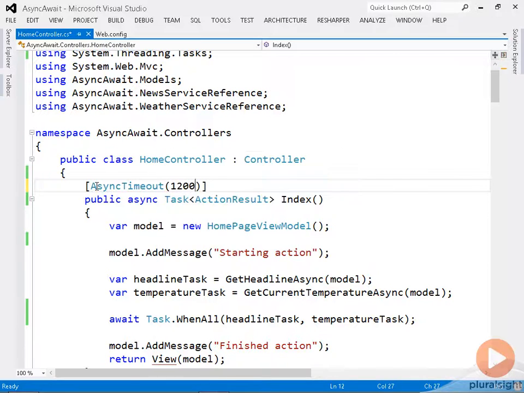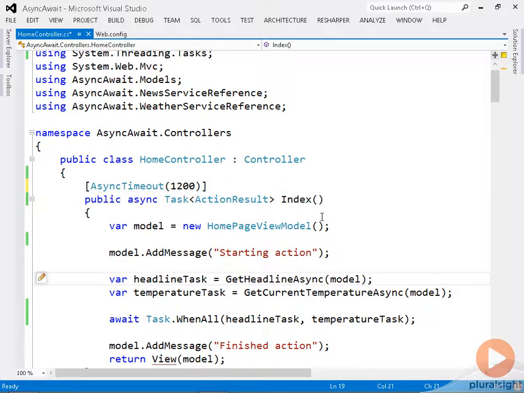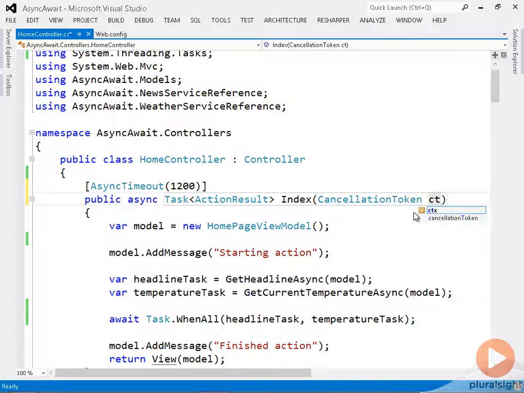Let's go with 1200 milliseconds to force this to time out, because we know those web service calls will require at least 2000 milliseconds. Now, once you have the attribute in place, you also need to take as a parameter to your async action a cancellation token, and I'll call it ctk.